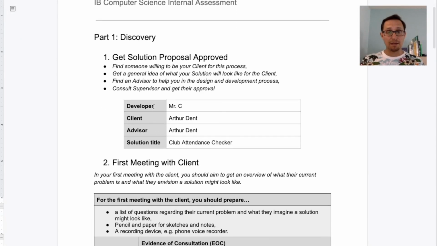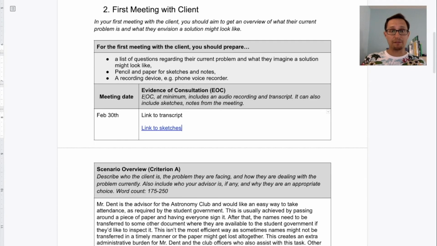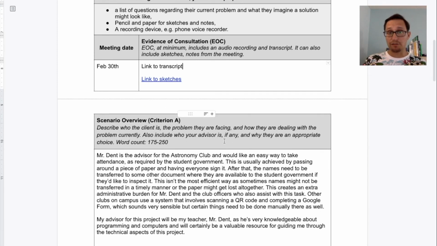We completed this section here first of all, and now we have the evidence of consultation. So I have here just an unlinked, but it says link to a transcript. I'm going to show that in a second, and link to sketches. So I had a meeting with the client, and we came up with some of these resources here. First, I'm going to read the scenario overview, because then my sketches will make a lot more sense.